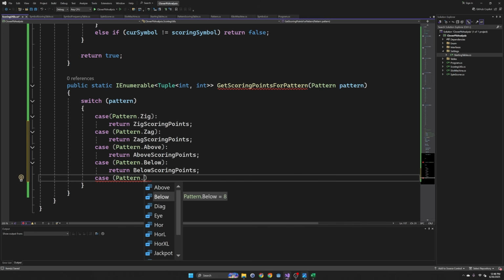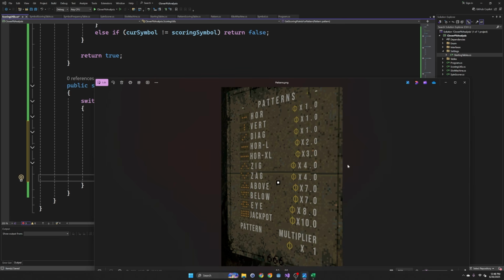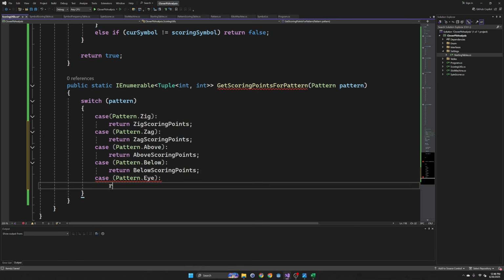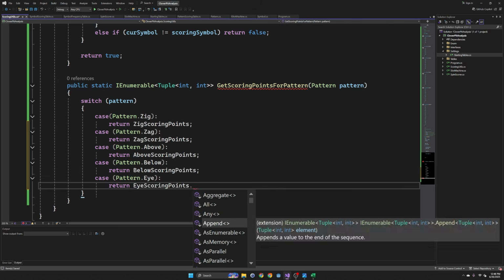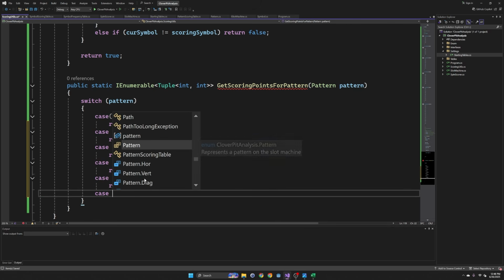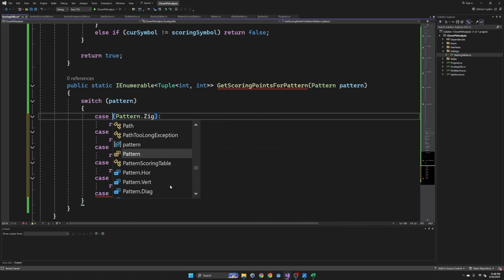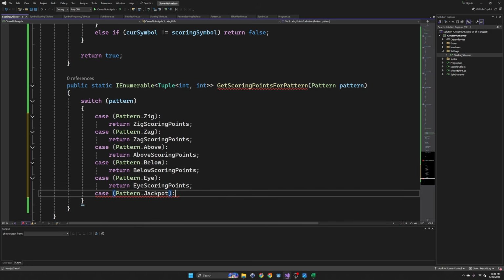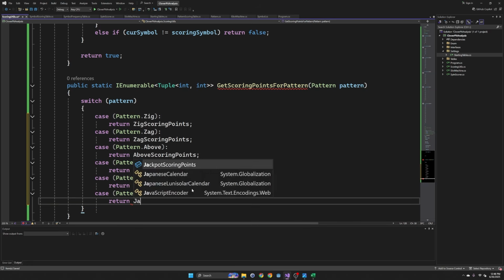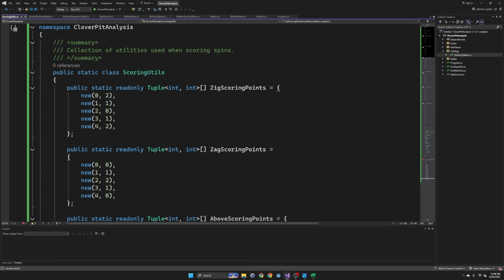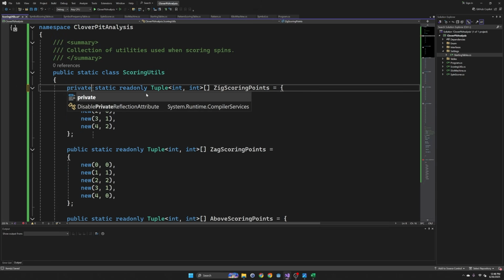Case pattern dot what is it? I, is that the next one? I and then jackpot, yeah. Return I scoring points. Case pattern dot jackpot. Make this consistent there. Okay. Jackpot return jackpot scoring points. Okay. Now these can all become private now, actually. Private. We don't need to worry about this.